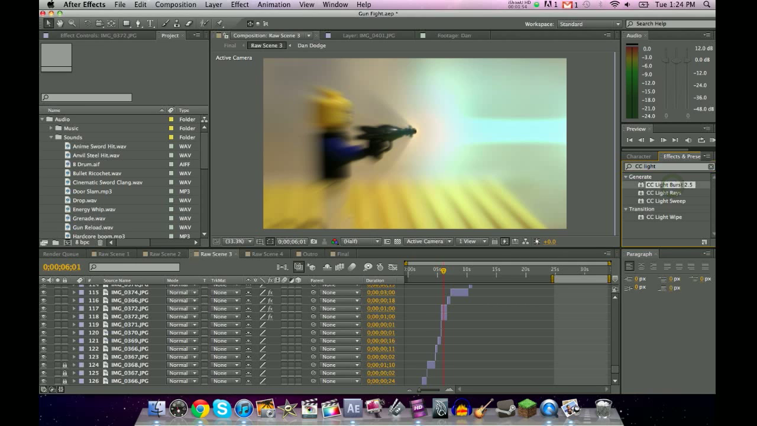CC Light Burst, which kind of creates this cool wavy effect. If you can see in Dr. K here, it's like he's being blown back a little bit. That makes the effect kind of more epic. CC Light Rays, you'll see one right here. Another one kind of bursts out.